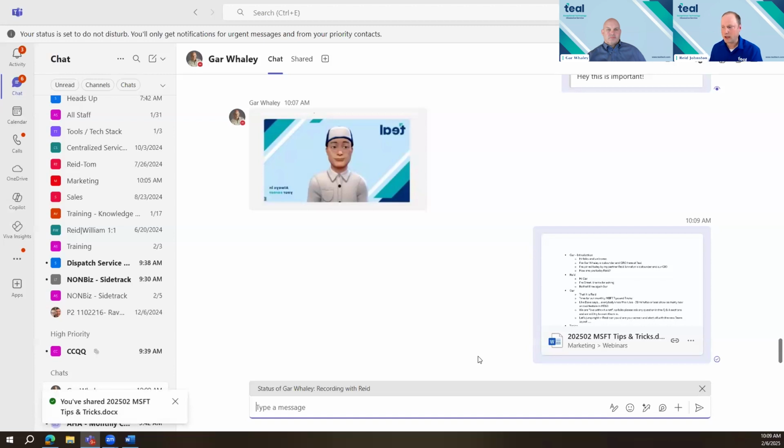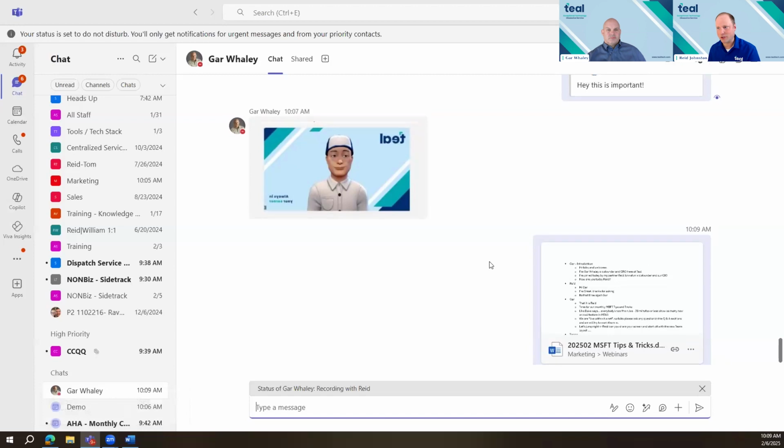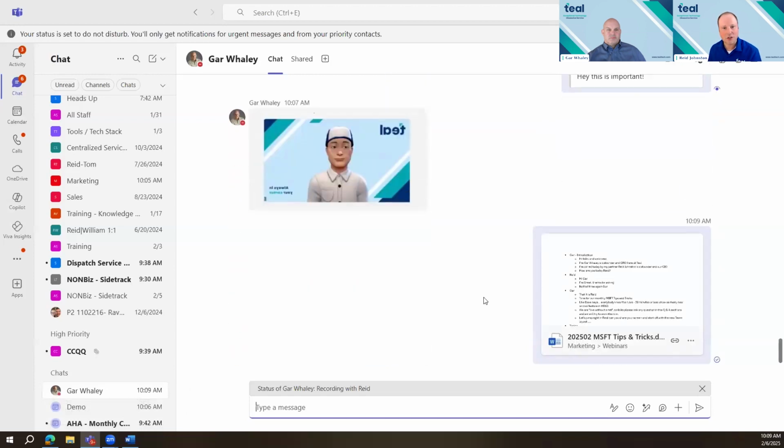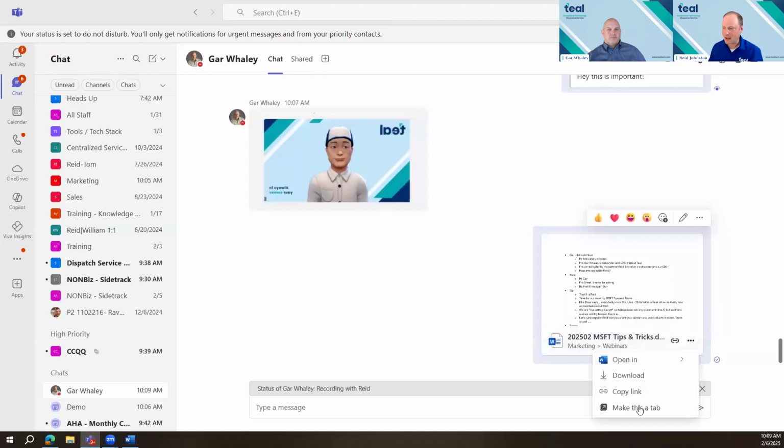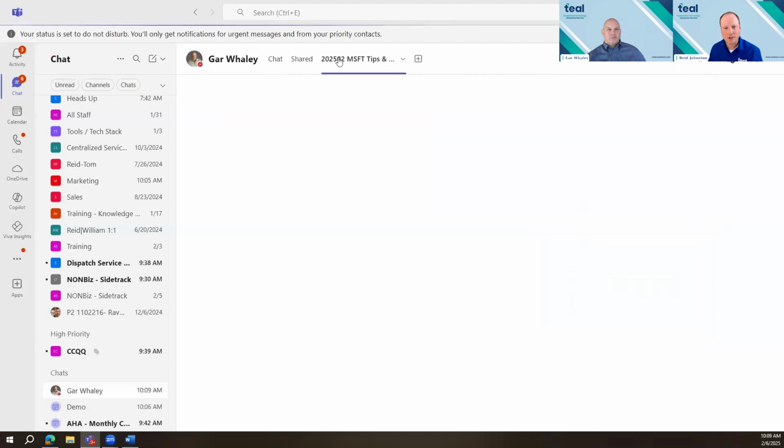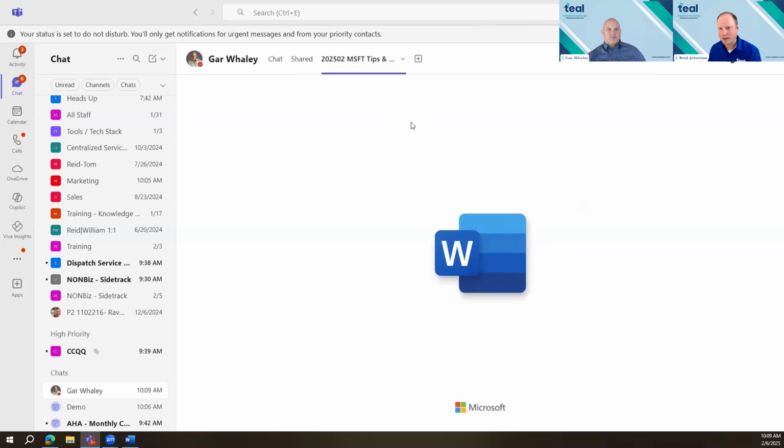I've shared it with you. I want easier access to it so that I don't have to scroll all the way back through all of our chats to find it, because we send a lot of messages throughout the day, right? So I can put this document in a tab up here. And it's as simple as clicking the three little dots and then make this a tab. So when I do that, now this tips and tricks document right here, and it'll pop up in a second.